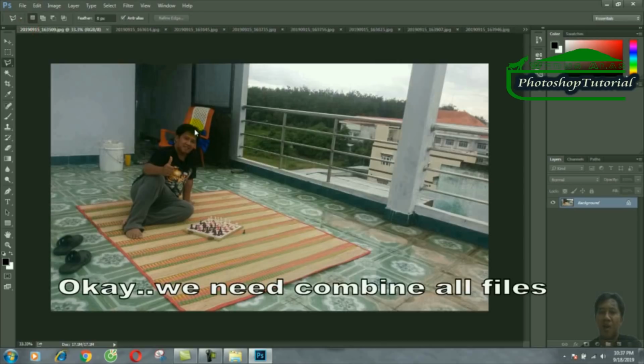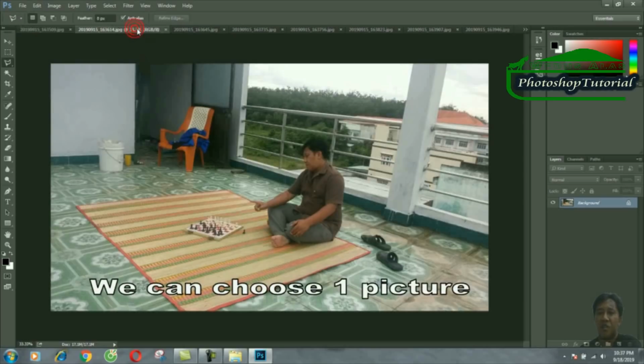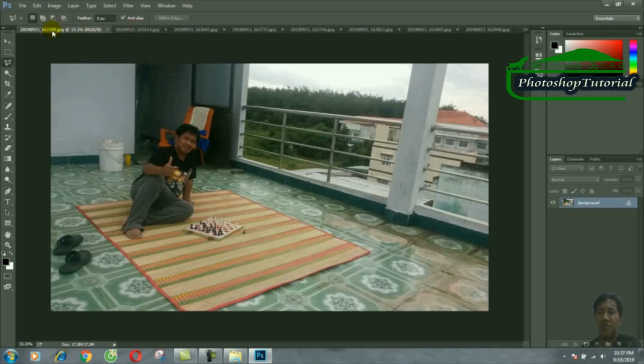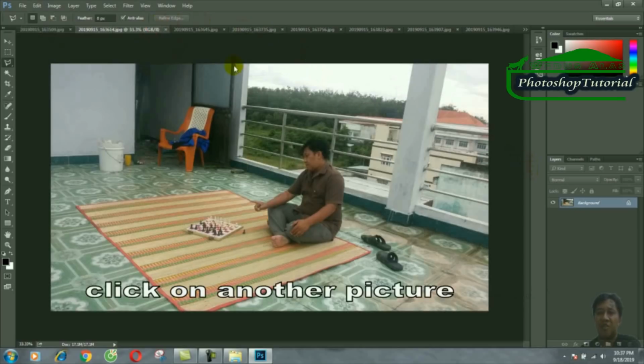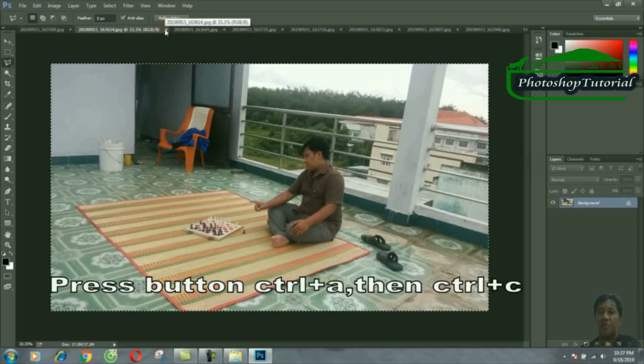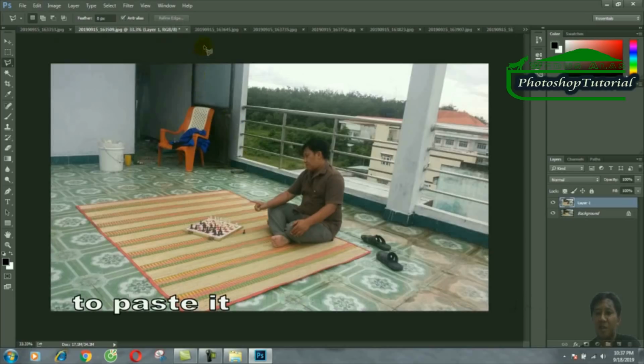Okay, we need to combine all files into one file only. We can choose one picture to become the main file. I choose this picture to become the project file. Click on another picture, press Ctrl A then Ctrl C, go to the main file and press Ctrl V to paste it.